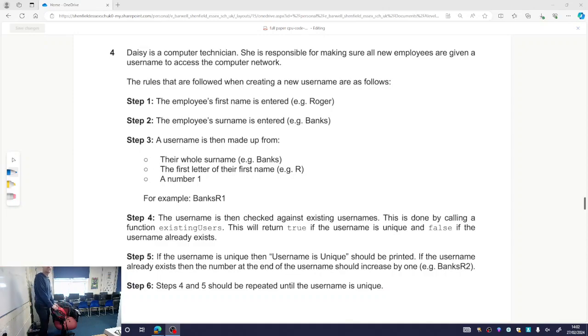Right, okay, so it's a classic user account question which is always going to be about concatenation, joining text together, manipulating strings. It's really a GCSE question. So let's just look at it. They want to see that we can follow rules.